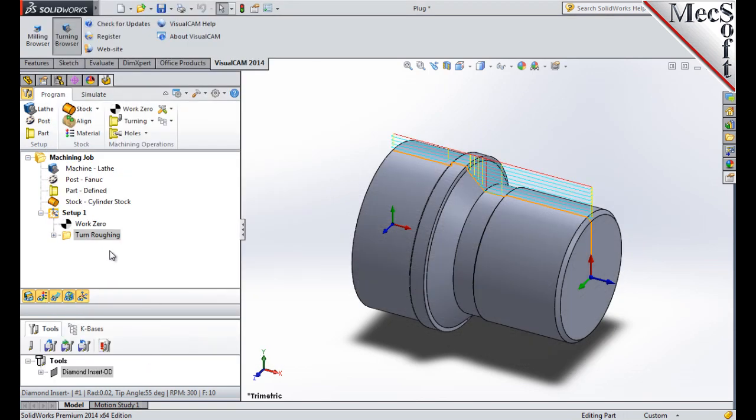Now pick Generate. The Turn Roughing toolpath is generated and the operation is listed under Setup 1 in the machining browser. Note that the display of the toolpath in the graphic screen can be turned on and off by selecting the toolpath visibility icon located at the base of the machining browser.